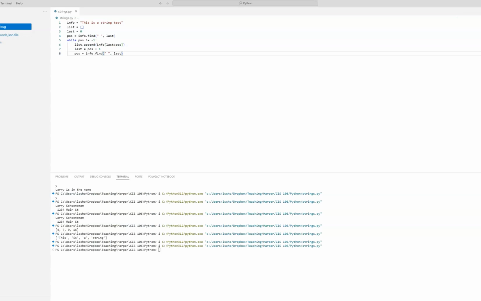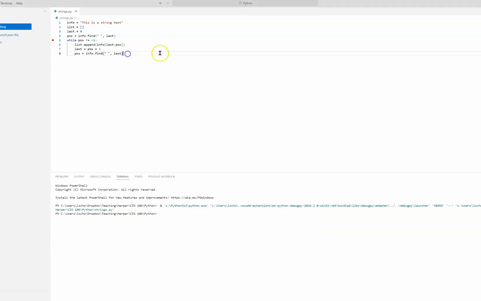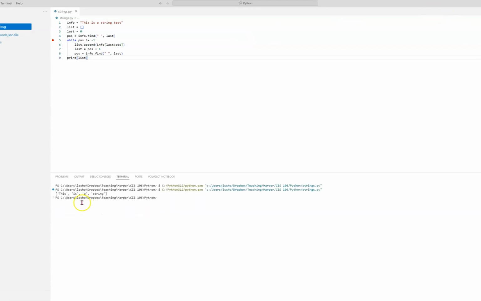All right, so now if we run this, we get, oops, this is a string text. And it's being temperamental here. Actually, it's not being temperamental. I forgot to print. Print the list. So now let's save it again and run it. And this is a string. Except that we didn't catch the last part.